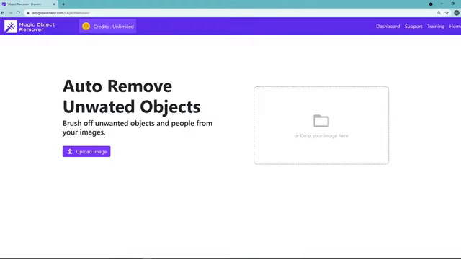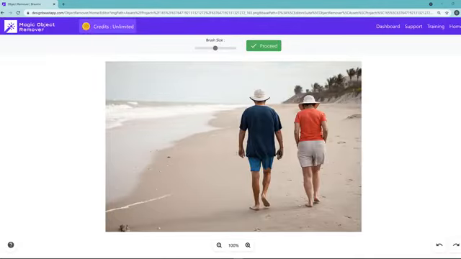So let me upload an image here. So I've uploaded an image with a couple on the beach. Now again, you can do anything you wish really. So now if you want to eliminate anybody here, you can do that and automatically it's going to do it. So all you have to do really, you change the brush size, right? And you pick which element you want to remove. So I'm going to remove this gentleman here.